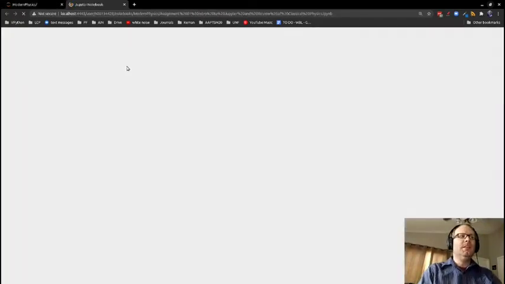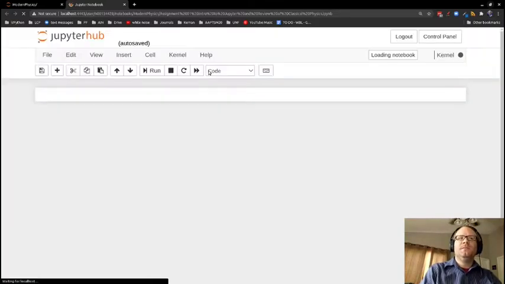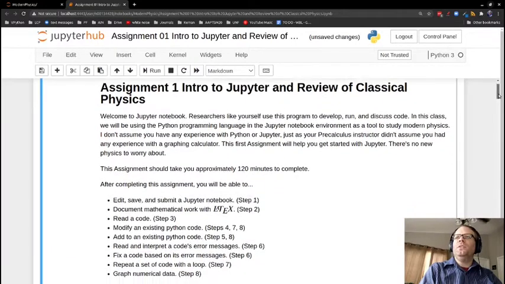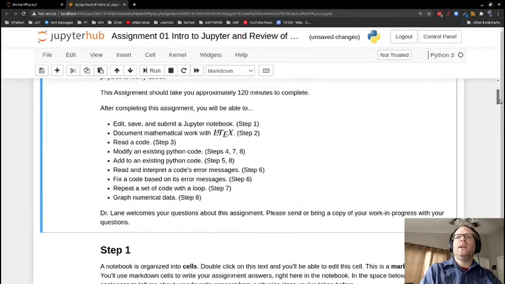It's going to open it in a new tab, and it's going to open the Jupyter Notebook environment here. And then you see in the first paragraph, I give you a little bit of an introduction, and I tell you what you'll be able to do at the end of this assignment. You'll be able to edit, save, and submit a Jupyter Notebook.